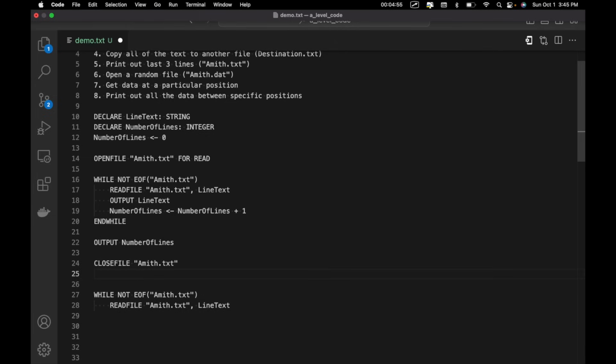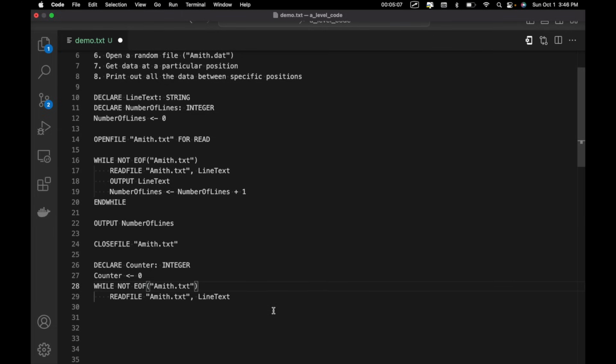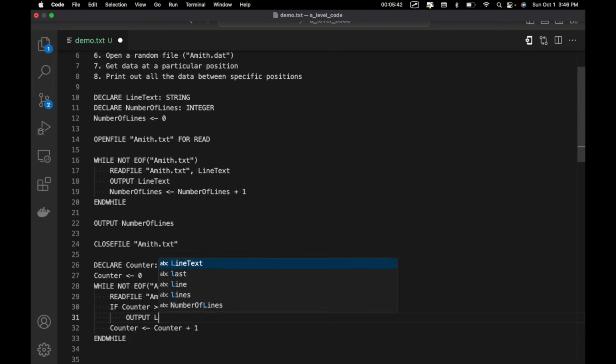What I'm going to do is create another counter. I'm going to say declare counter, integer, and then go ahead and initialize that, counter 0. And I'm going to be incrementing that by one. It was counter plus 1. But what I want to do is I'm going to iterate all the way through this text file. But I'm going to say that if counter is greater than or equal to number of lines minus 3, then I can go ahead and actually print out what we're reading from the text file. So I can output line text.